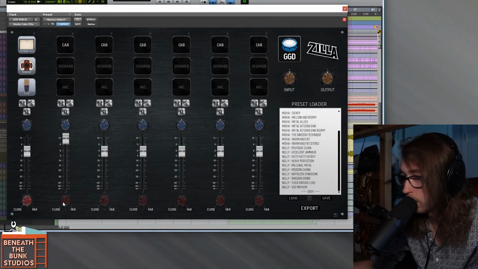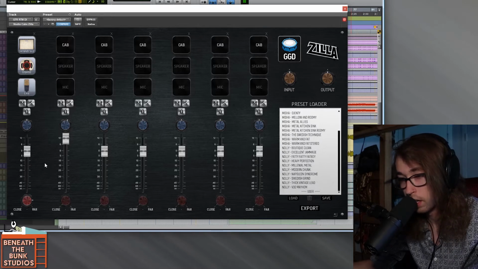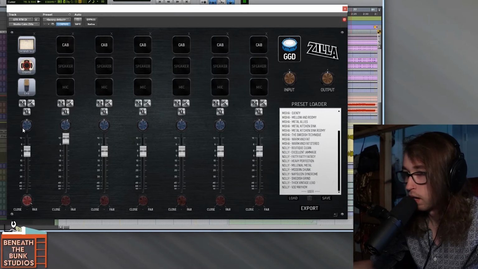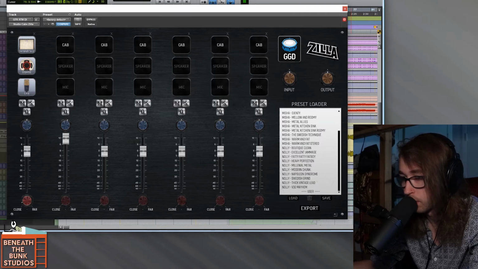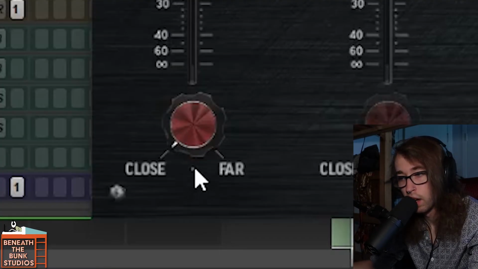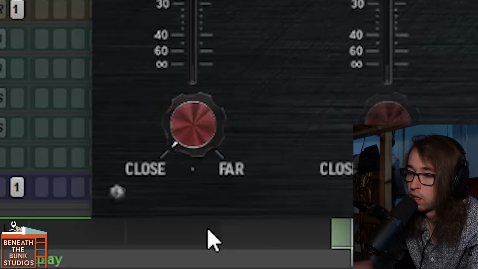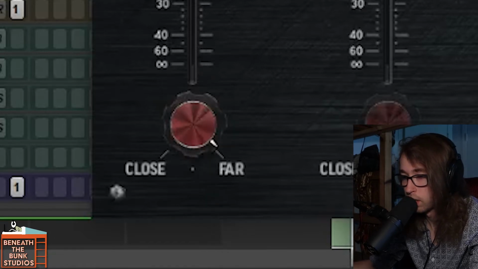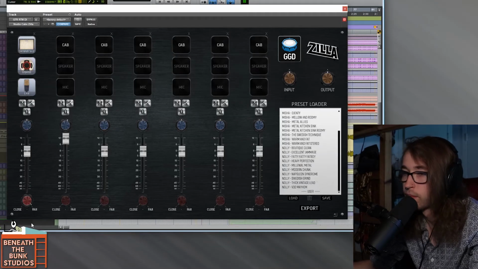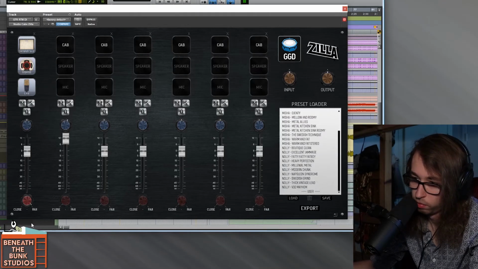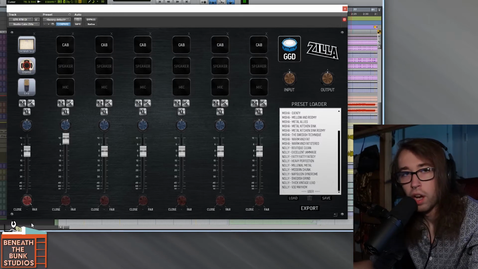You have a bunch of presets over here. You have close and far, which are interesting. I actually do want to play around with those. So let's hear what this sounds like through the stock cab IR in GGD without doing anything. This is what it sounds like. I'm going to go back and forth between the close dial all the way to close, and then I'm going to dial it all the way up to far so we could hear what the difference is. All right, that's close. Kind of lose a lot of the low end.